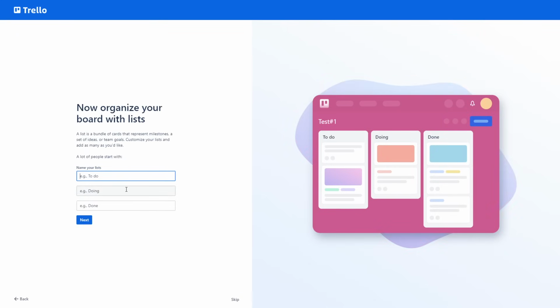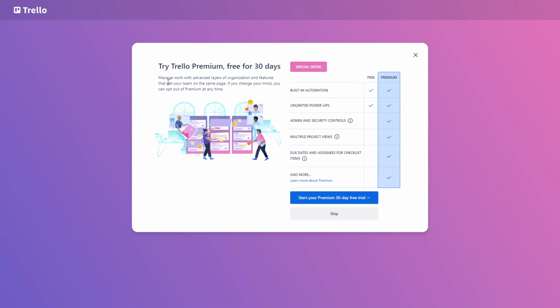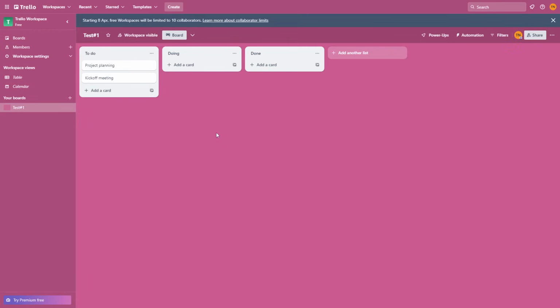Then you can name your lists if you have to-dos. In this case, I can skip this step. Then you can invite your team. I will skip this step as well because I'll show you how to do that later on. And then you can see try Trello Premium free for 30 days. I will skip this. And now we are in Trello.